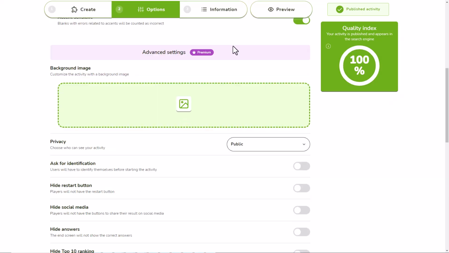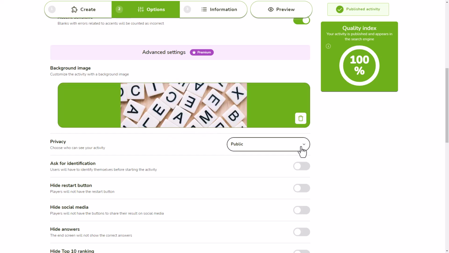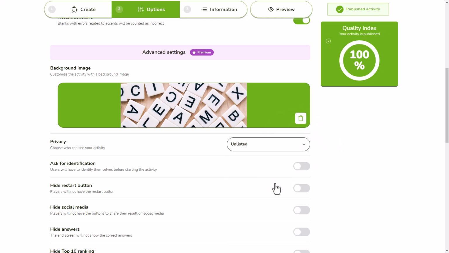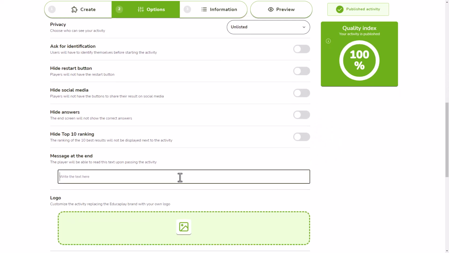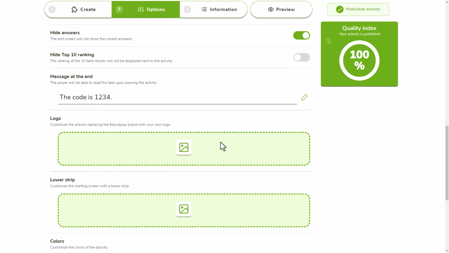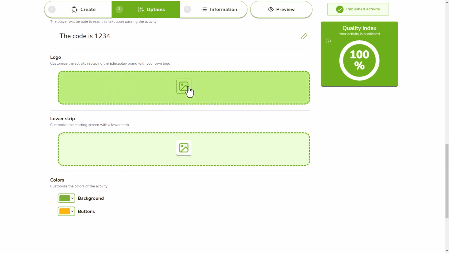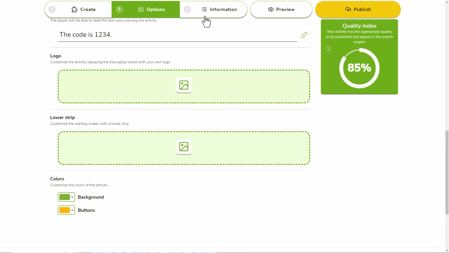In the Options tab, with any advanced academic or commercial plan, you can use advanced options such as setting a background image, setting the game as private, showing a message when players pass the activity, or not showing them the correct answers when they finish. If you have a commercial plan, you can also customize the game with your logos and your corporate colors. You are almost there.